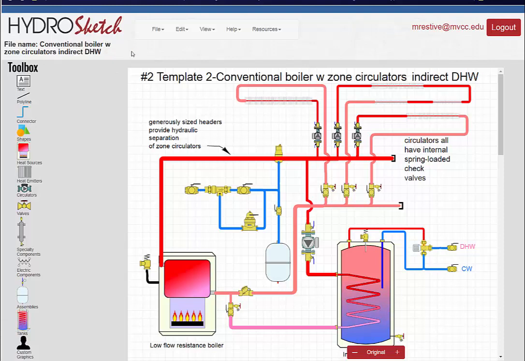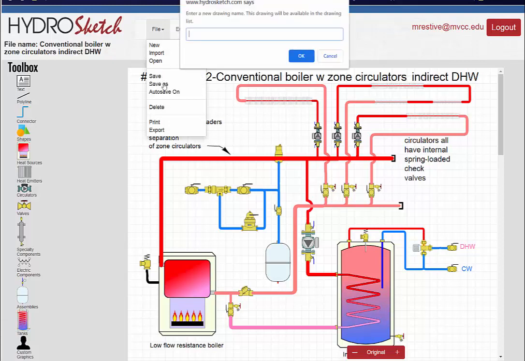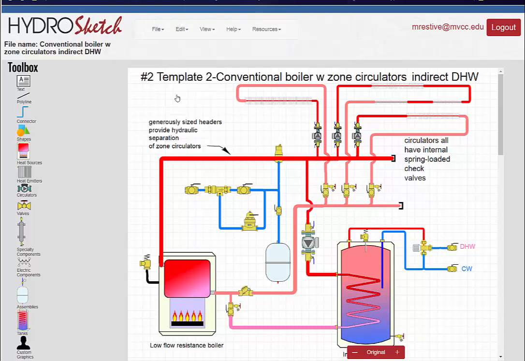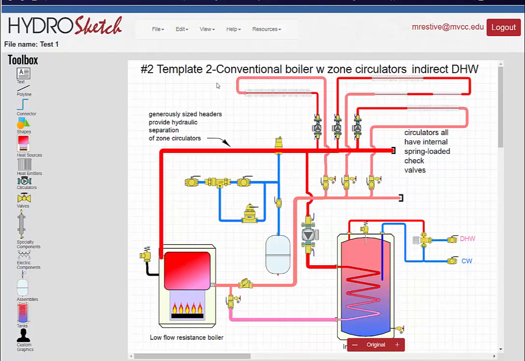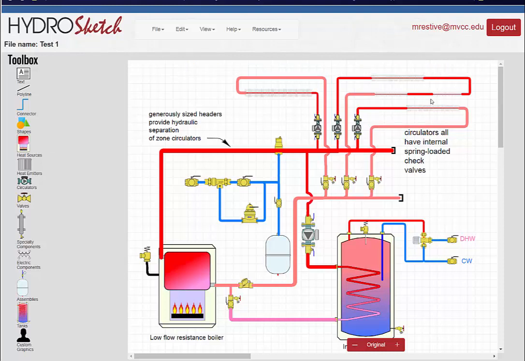If you want to change the name of this particular drawing because you want to really use this as a template for one of your own drawings, I'll pull down and say Save As. You type in the new name, we'll call it Test 1. And now you're in this new drawing called Test 1, and you can now change or modify whatever you like in this drawing, and save it as your new drawing.